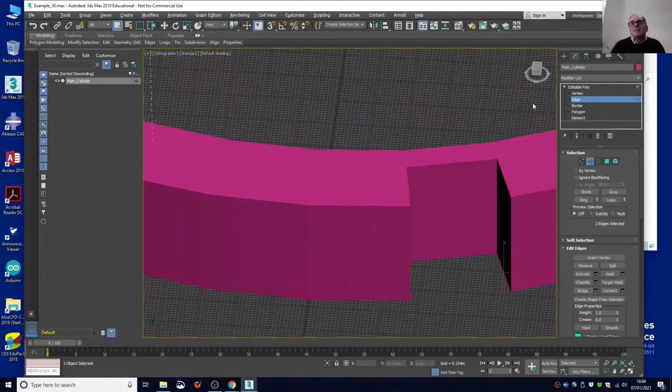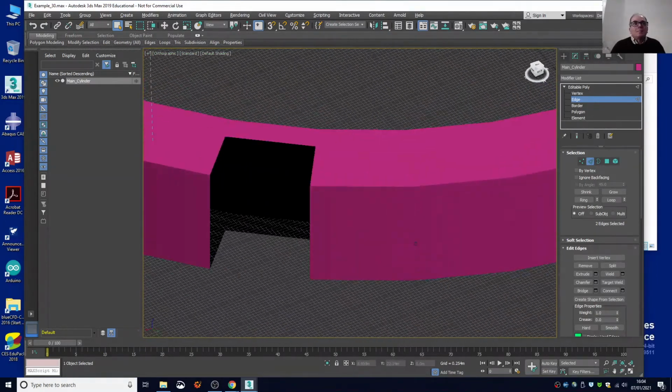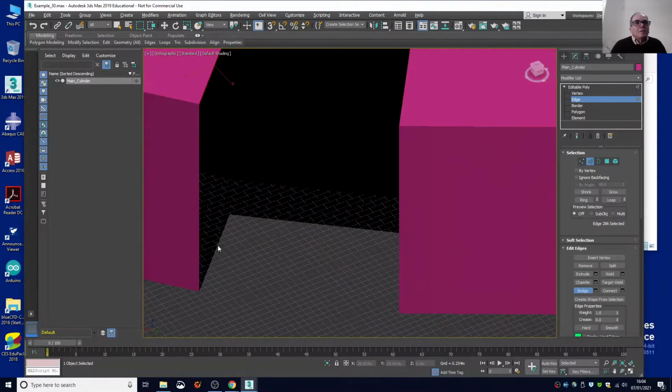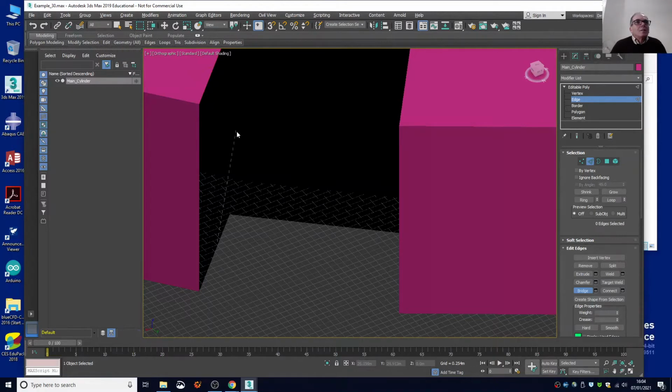So you can see that it's happening, and then you carry on this side. Step by step you do it properly. 1, shift, and then pick the second one, and then you bridge. Oh, why is it not doing it this time? So let's try again. Edit, select none. Okay, let's try again.